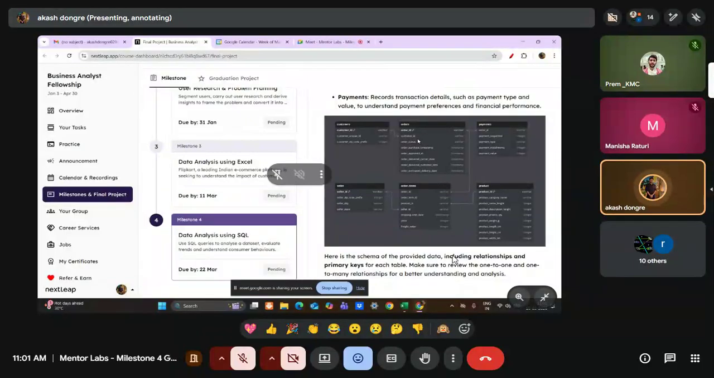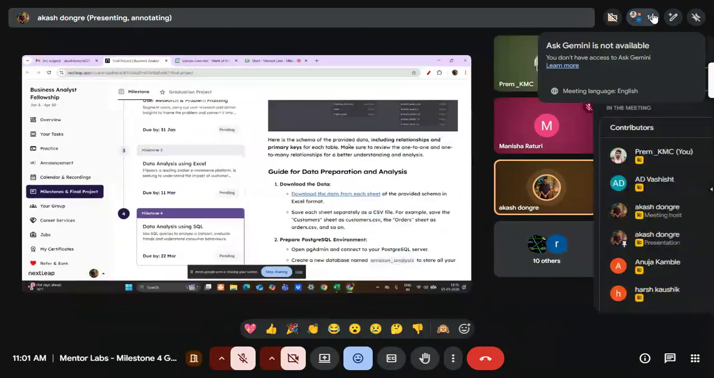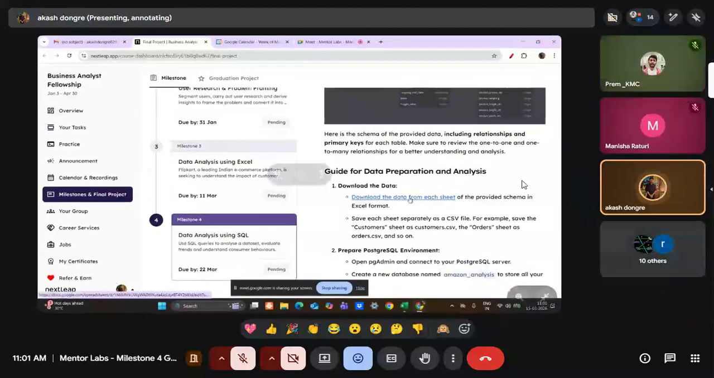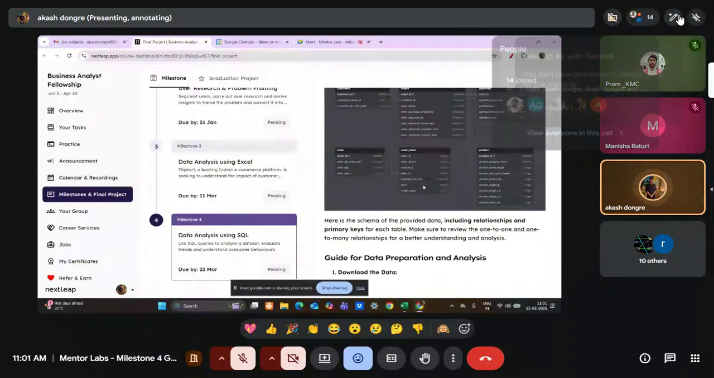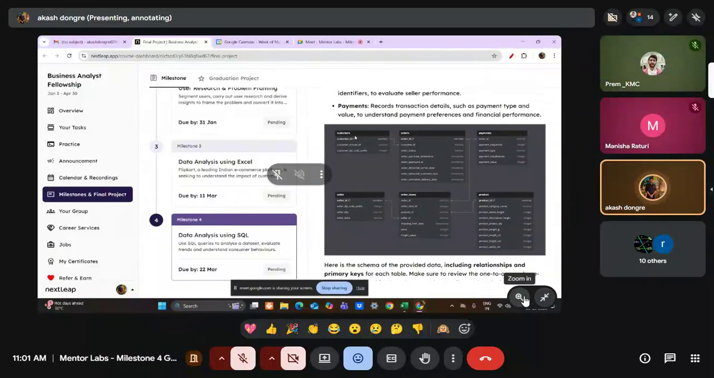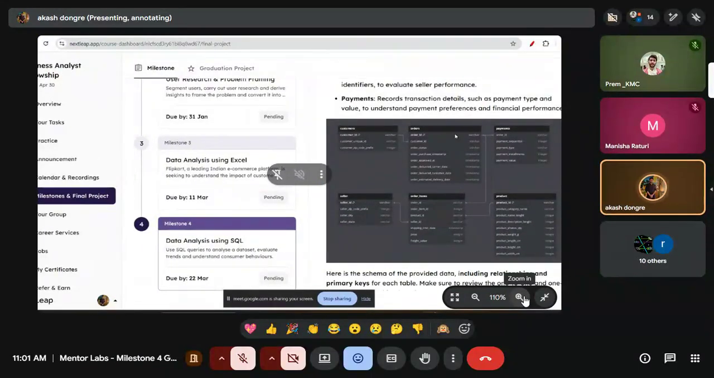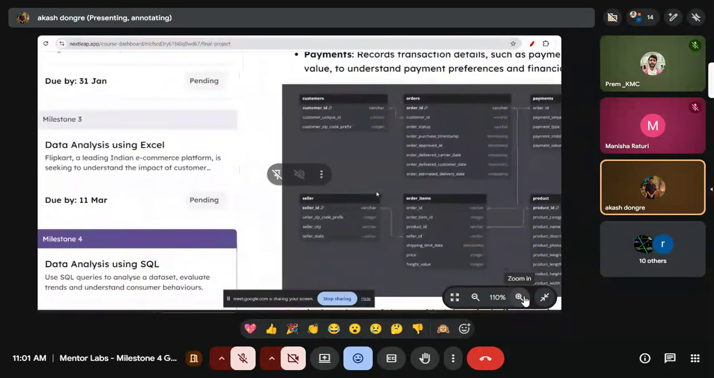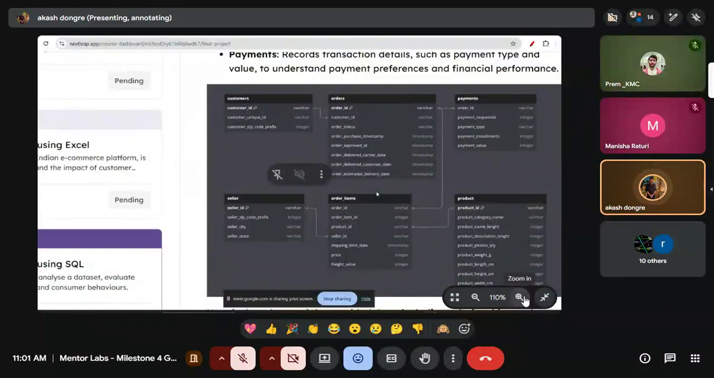Now you need to add these tables in your pgAdmin. For that, they have already given you the CSV files, right? So just download the CSV files. Once you download, check what tables we have: customers, orders, payments, sellers, order items and products tables.